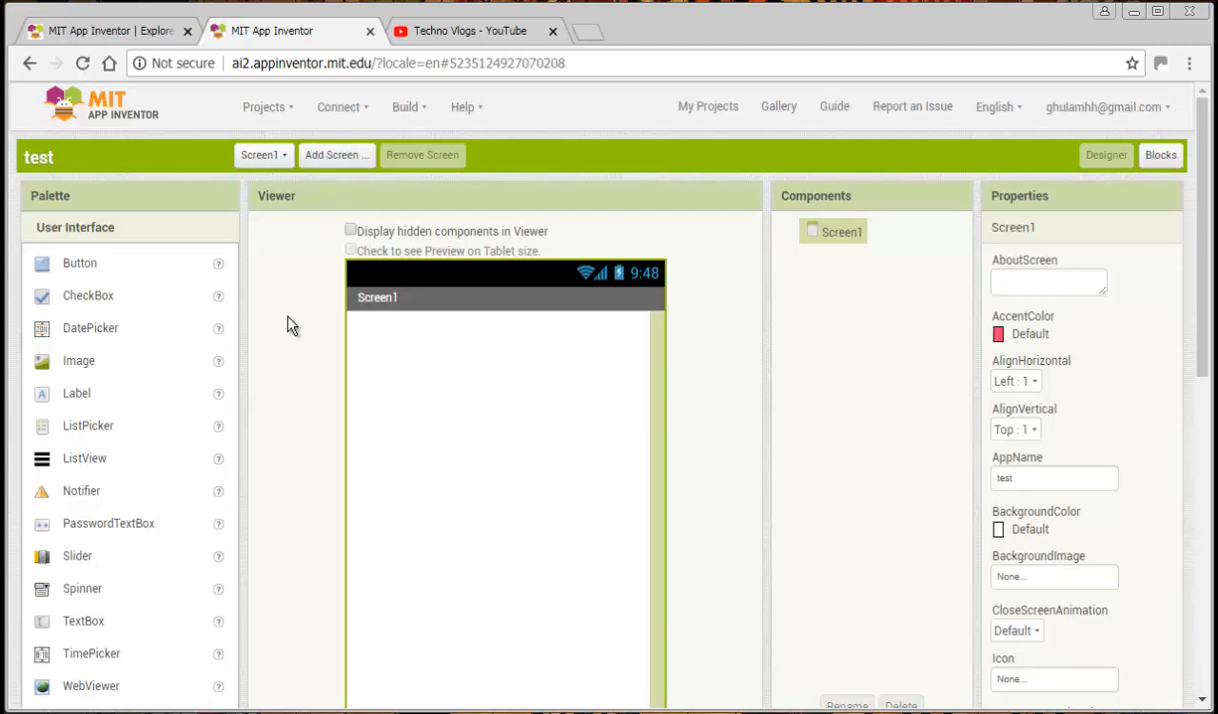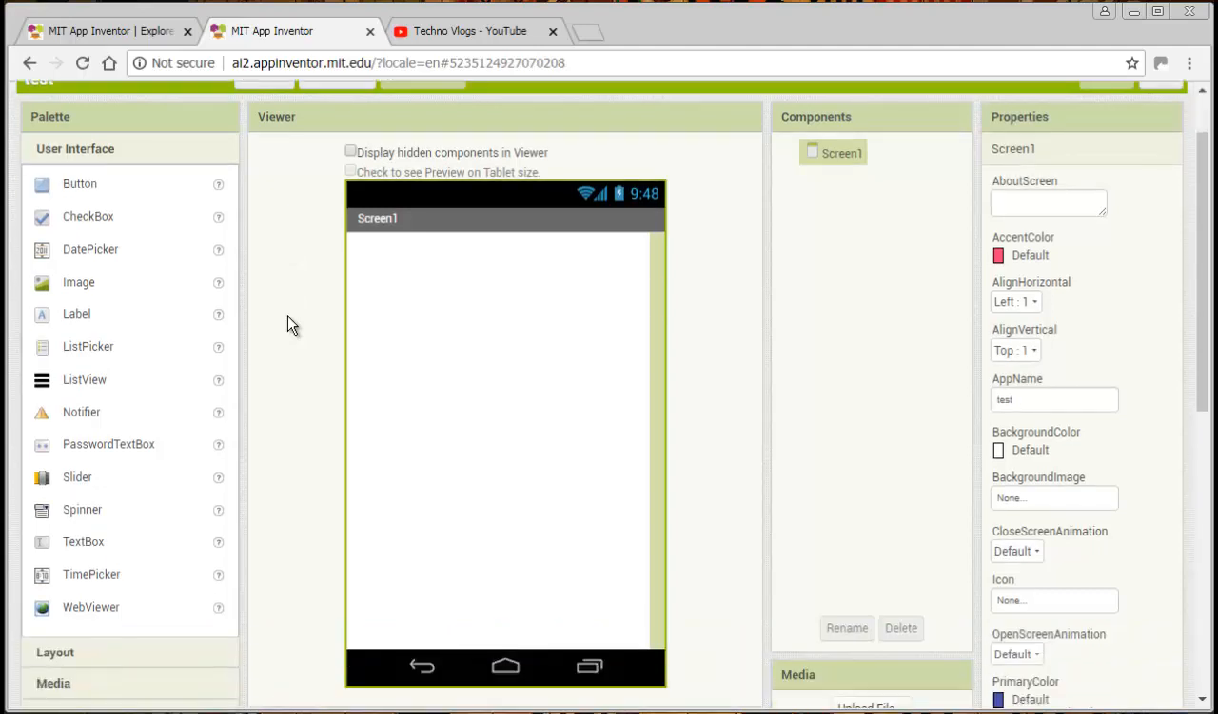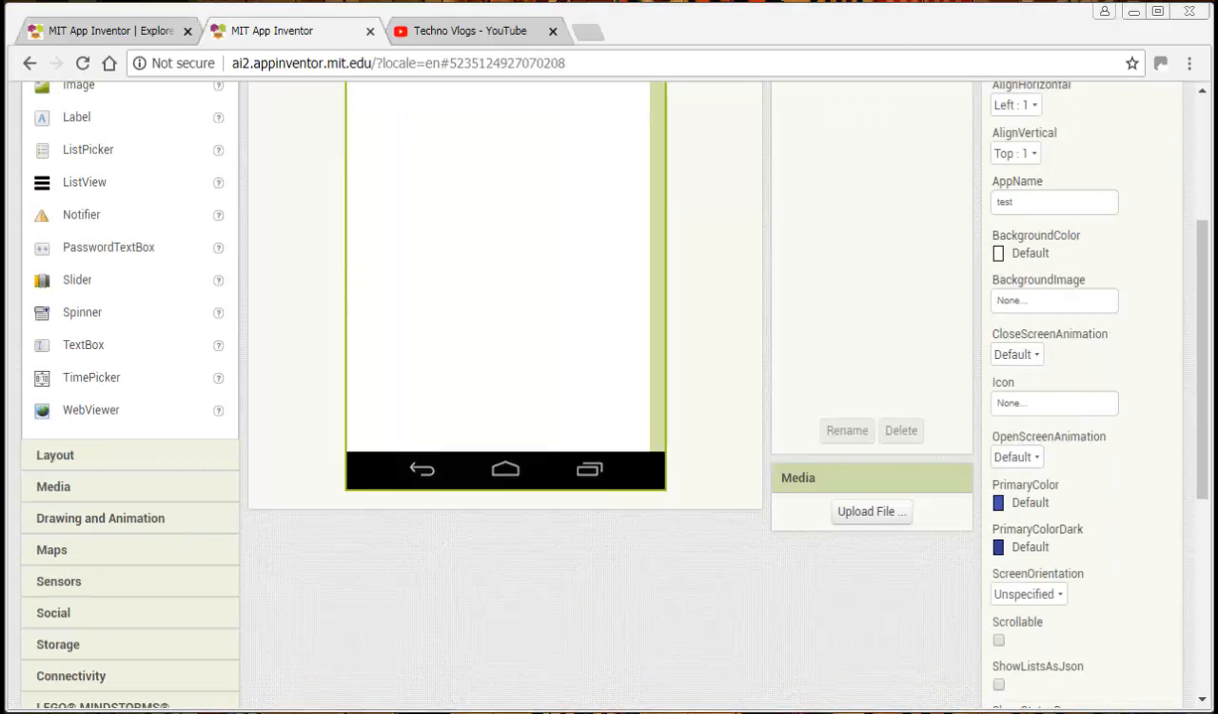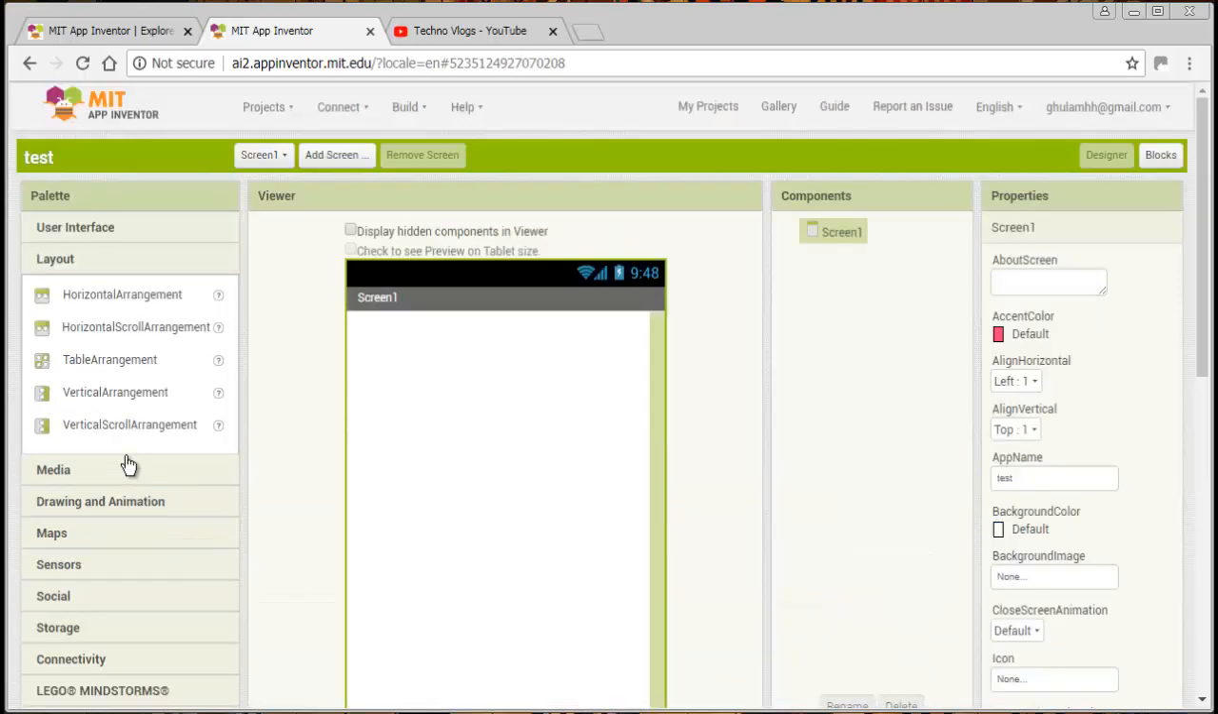On the left hand side of this main screen, you can see there are many palettes of user interface. In user interface you can add buttons, checkboxes, images, labels, all those things that you need for building a project or software, like a text box or a time picker. And we have many palettes on the left hand side. The others are Layout. You can fix the layout of your screen using horizontal and vertical alignment. You can put tables in it.